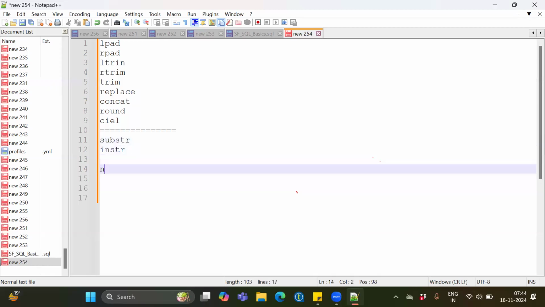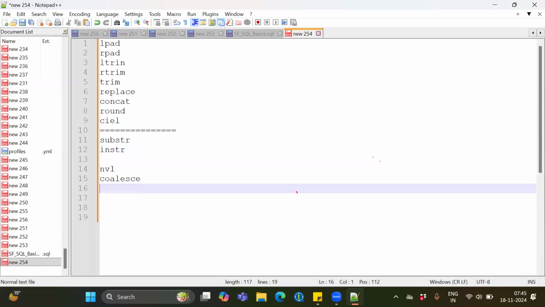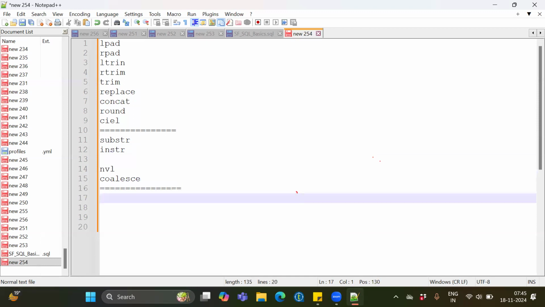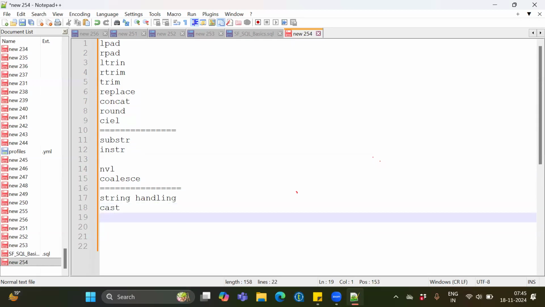To handle null values, nvl, coalesce. And for string handling, we have cast. Totally three or four types we have.